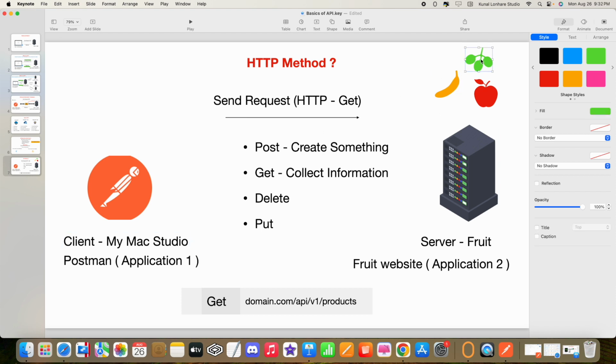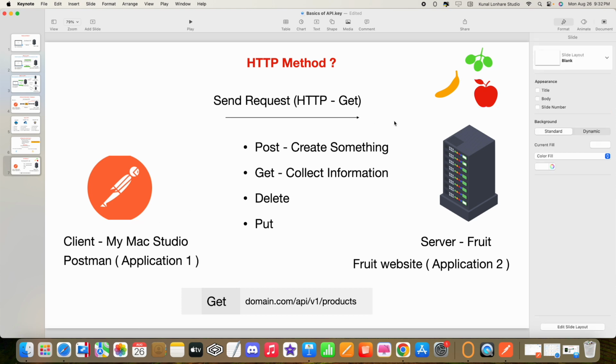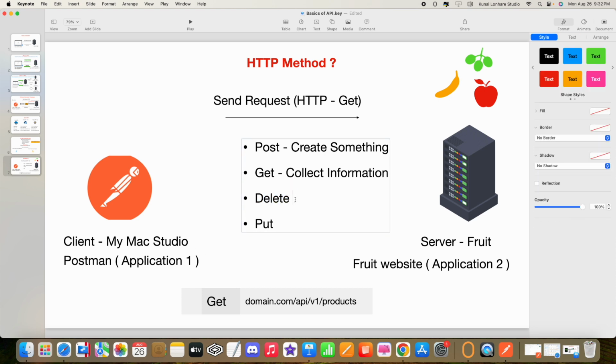One is banana, one is grape, and one is apple. So this is how it works. Okay, now another one is the delete. Delete basically means when we want to delete something from the server.